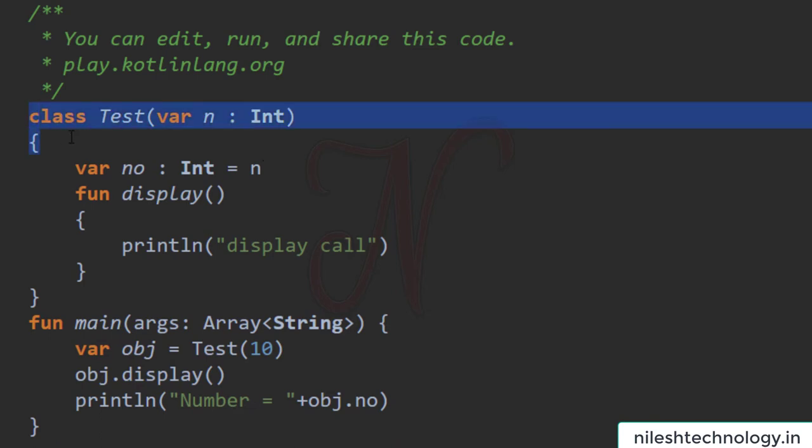By using this way we save a number of lines in a program. There is no need to define one more function and initialize some statements. So they save a lot of lines in a program. This type of constructor is called a primary constructor, and it is declared in the class header.